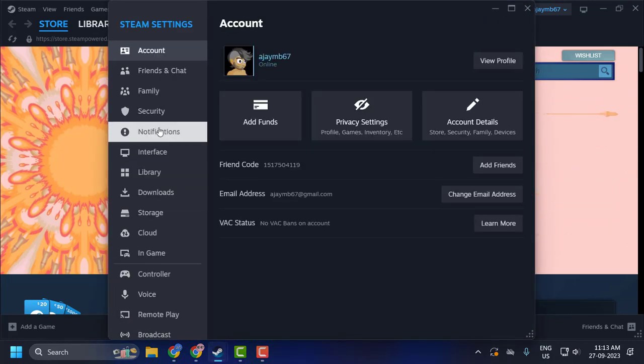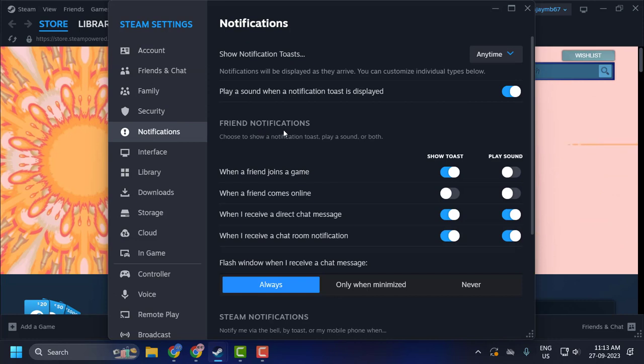On left side select notifications. On right side under friends notifications choose to show a notification toast, play a sound or both. With a friend join a game, when a friend come online, when I receive a direct chat message, when I receive a chat room notification.